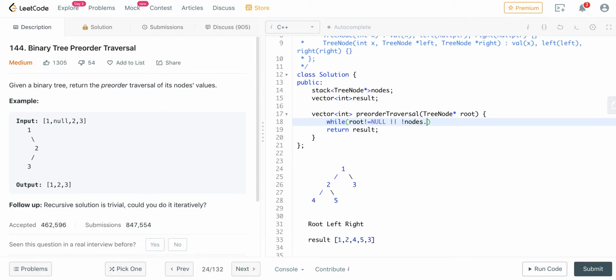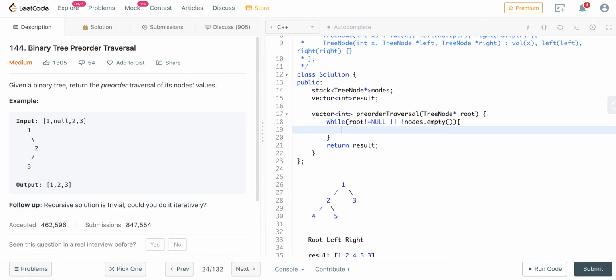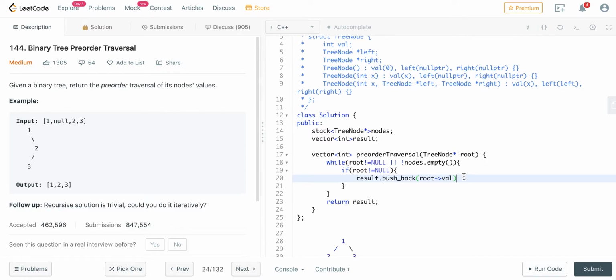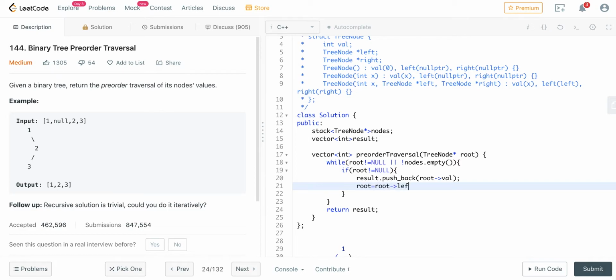That is, nodes is not empty. Okay. So if the current node is not null, if root is not equal to null, we'll push the value into the result vector, that is result.push_back of root->val, and then root is root->left.